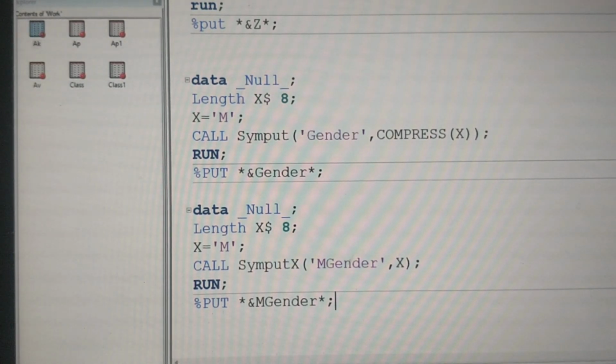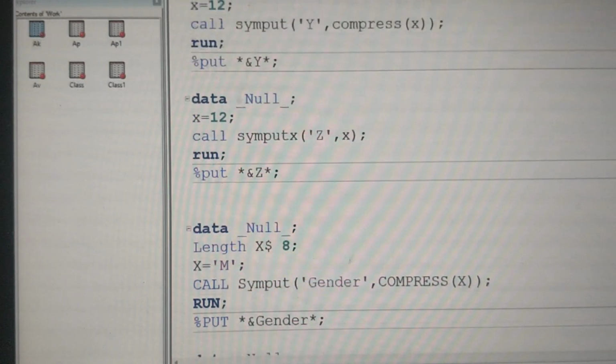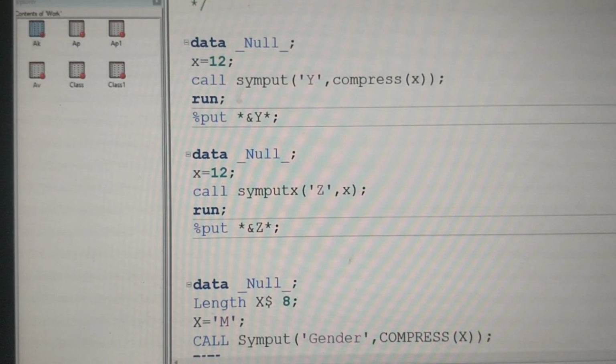So as of now, anybody, any doubt here? CALL INPUT and INPUT X, please let me know. Yes, please.